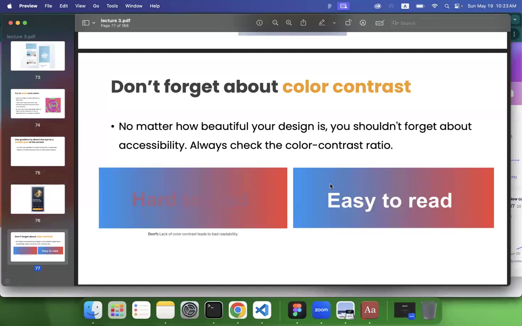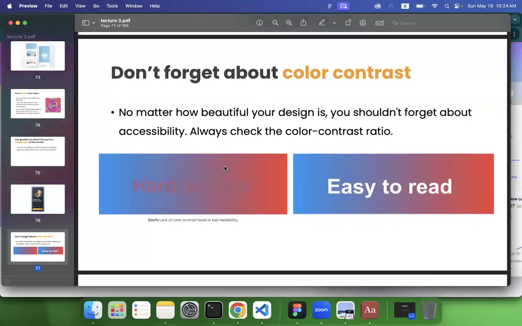Make sure you do your accessibility tests as well, especially if your application involves many users of older ages. This one on the left hand side lacks color contrast, which leads to bad readability. You hardly see the text on the background. Considering this one, it is easily readable. Even though the background gradient doesn't look that good, it is very readable when compared to this one.